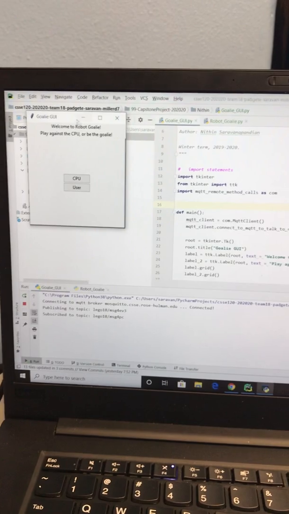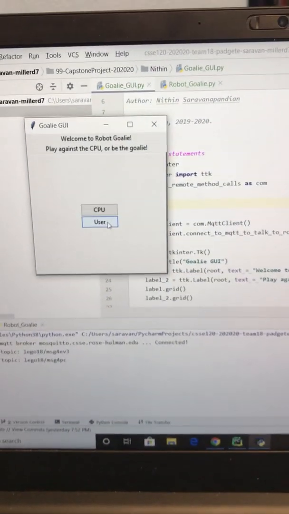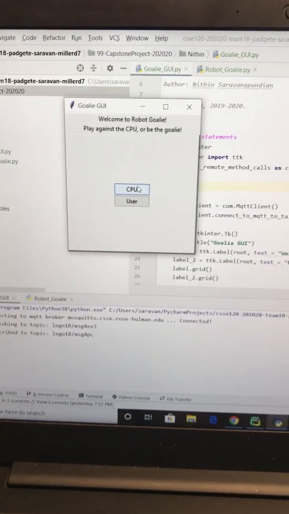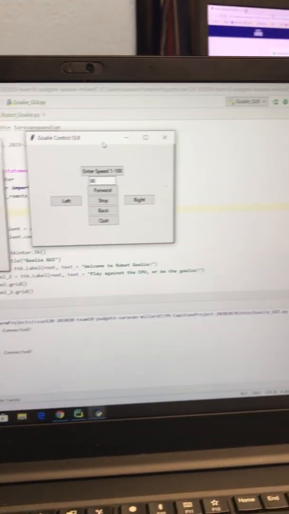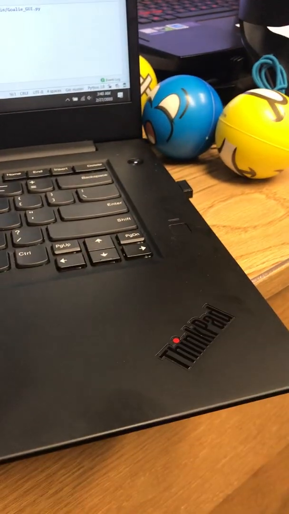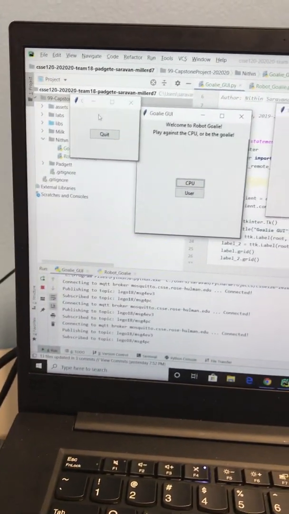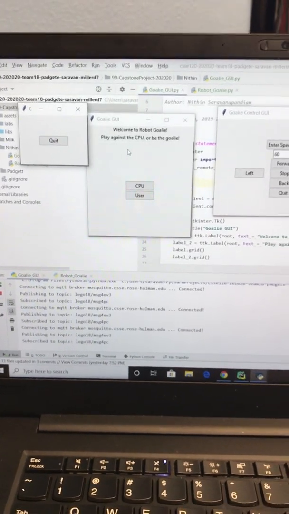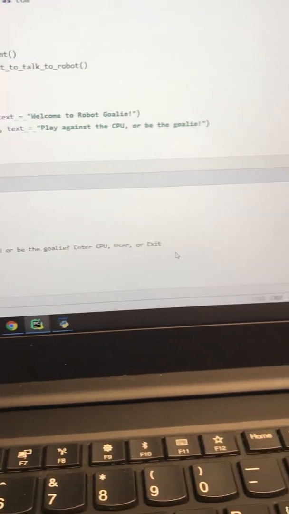If we run it here, you're greeted with a welcome page, and you get to choose between CPU or user, where you either play as a goalie or go against the robot. If you click on user, you're greeted with another control GUI that allows you to control the robot, or you can use the arrow keys on your laptop. And clicking on CPU, since it's autonomous, the robot just moves on its own and there's a quit function. We'll also ask in the terminal whether you want to play CPU or goalie or even exit.